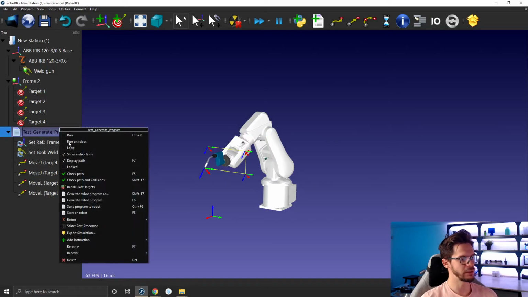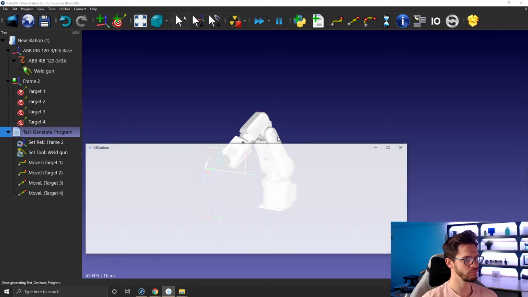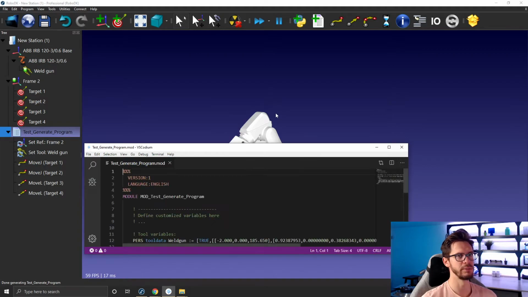If I right click and select generate robot program, you might have seen it real quick, but there will be a loading bar. This program has 4 lines, so the loading bar doesn't take too long.